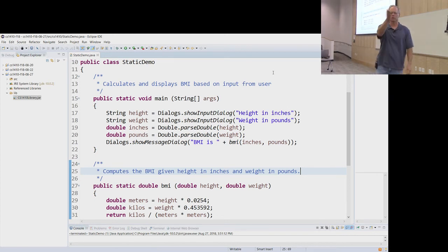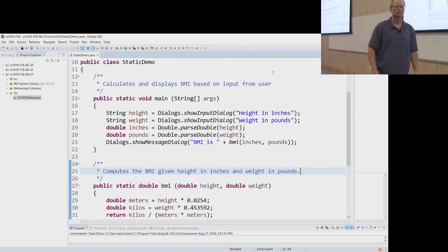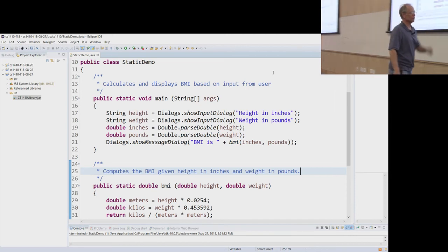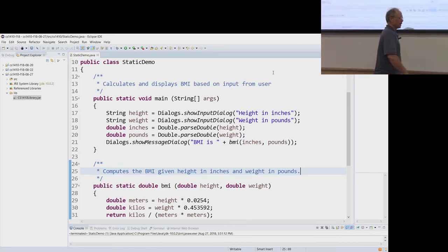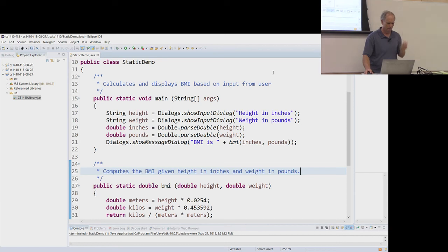The user ought to be able to figure it out. Yeah? They shouldn't have to know. Right. The point of documentation is the user of your code should not have to read the code. They should just have to read the Java doc and the method header.